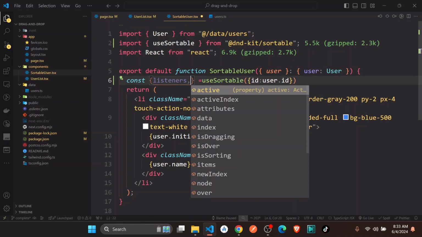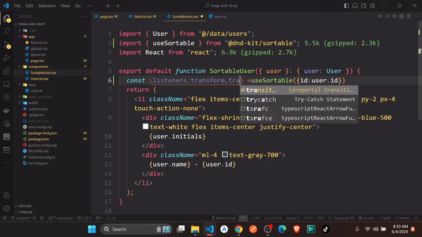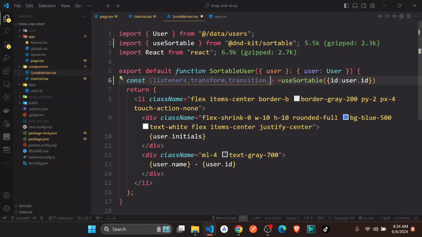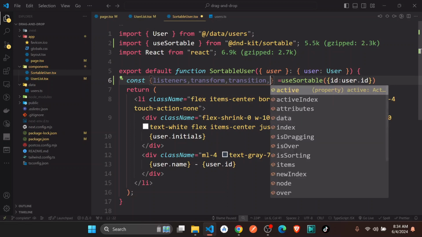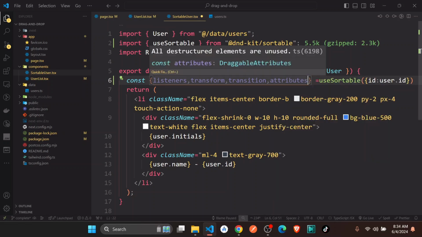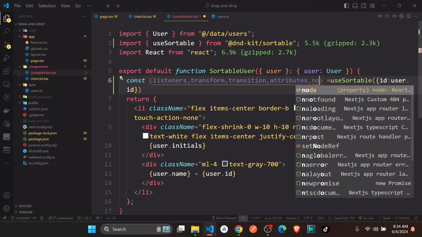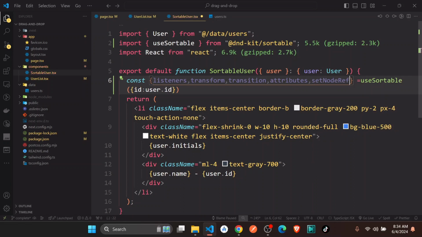Okay, if you just continue, I think we have listeners, we have transform, transition, and what else? We have attributes. I think there are four things we need, and then another thing is the node ref. So I think it is setNodeRef. Okay, so we get all these things here.